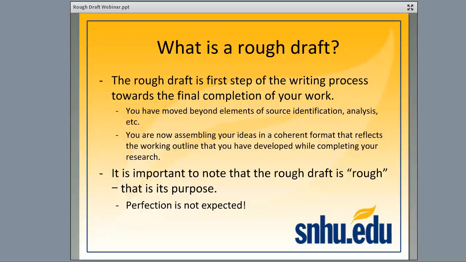So as we move beyond those elements of source identification and analysis, this is where we're pulling all our ideas together. You're assembling those ideas in a coherent format that reflects the working outline that you've developed while completing your research. What we want to consider with the rough draft is that you are now putting ideas together. You're taking them off of your outline, and now you're composing your thoughts. You're developing your thoughts to ultimately see where you are within that research process.